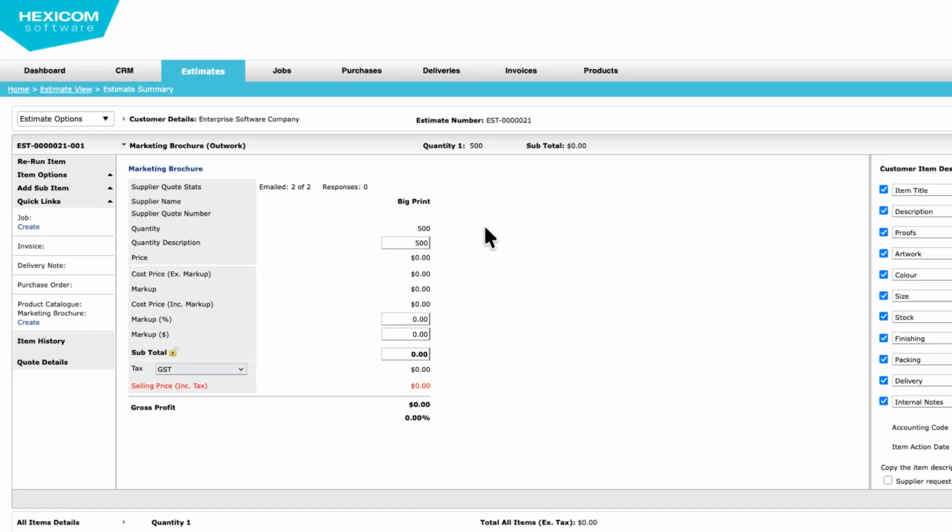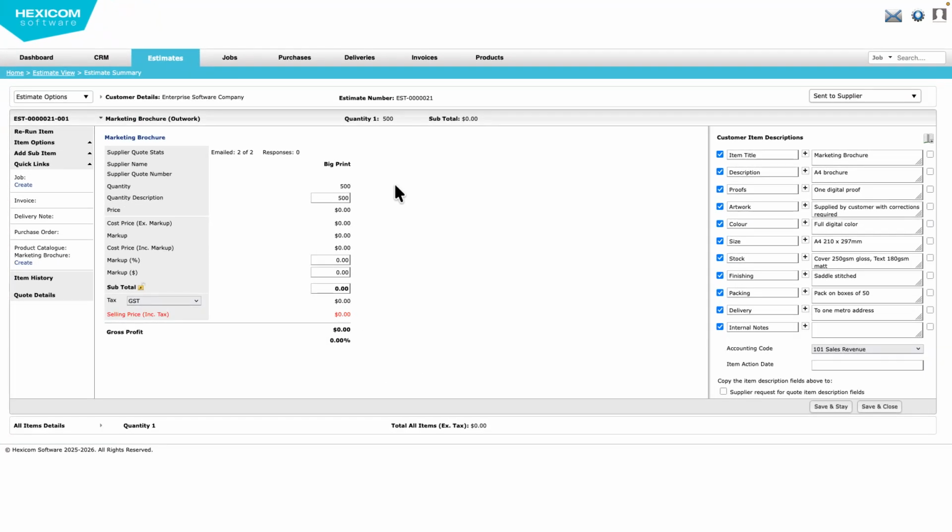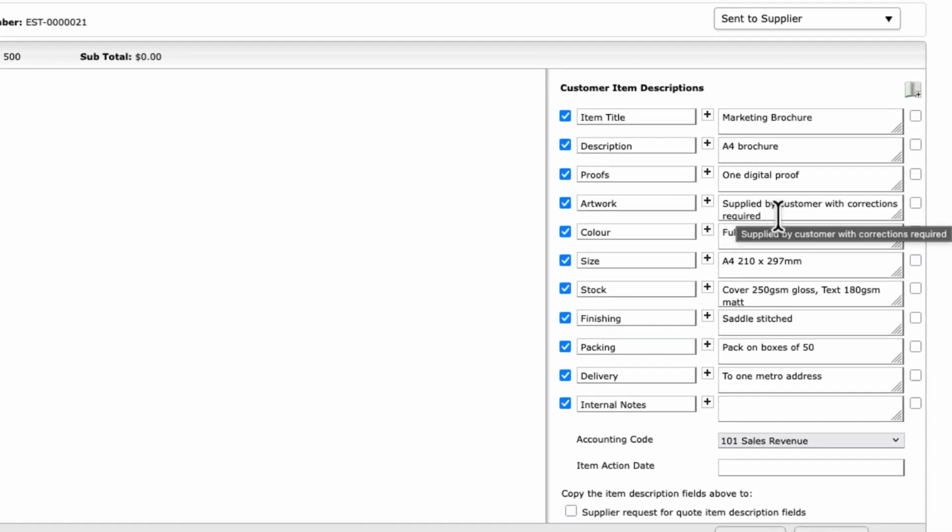We've now come to the estimate summary screen, and when we get all the prices back, we're going to have 4 columns here, a column for each of the quantities. On the right, we've got our description text that we just built for the quote request.